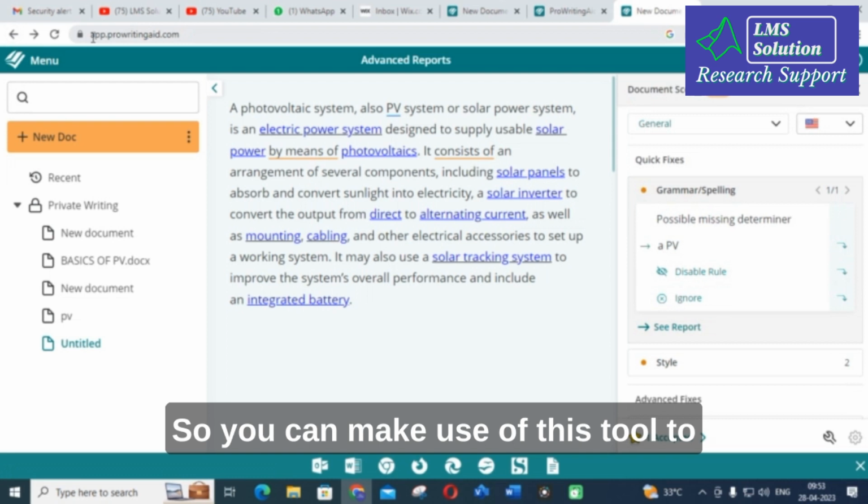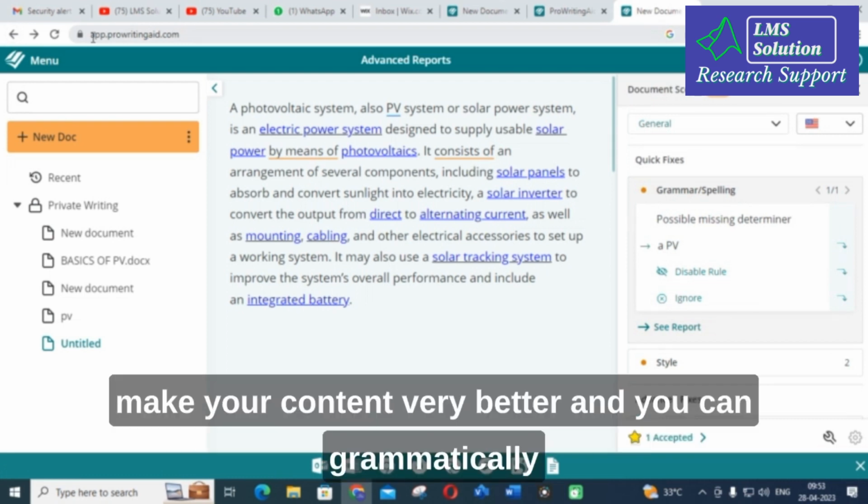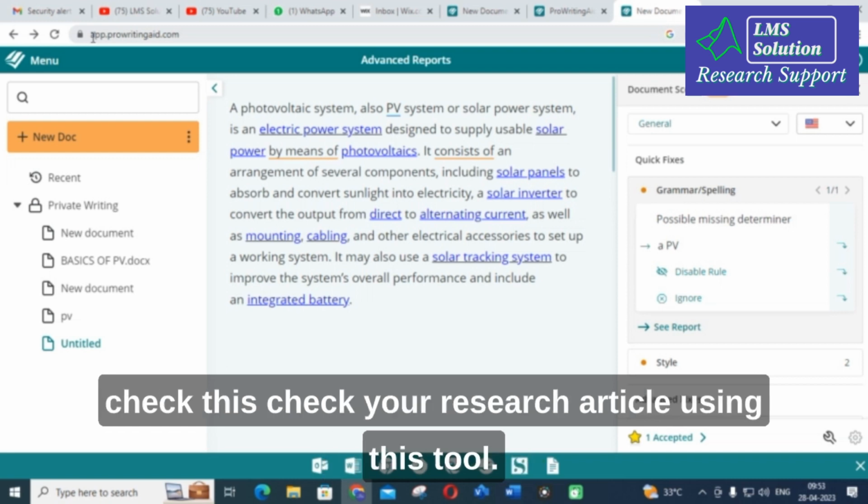You can make use of this tool to make your content much better, and you can check your research article grammatically using this tool.